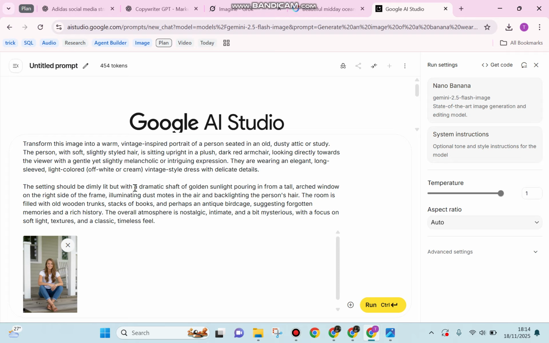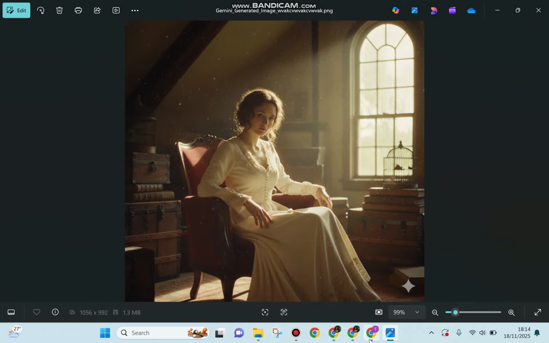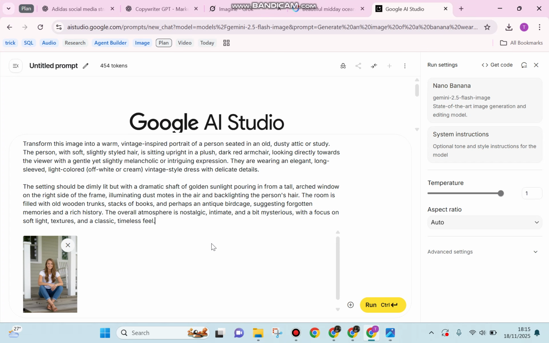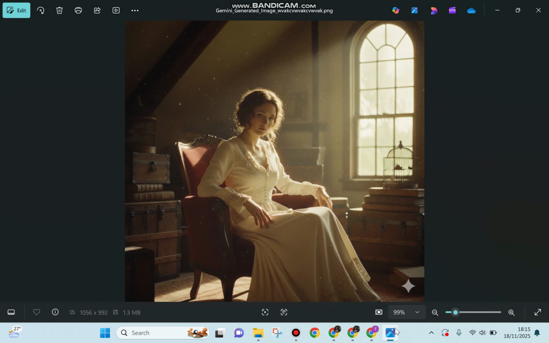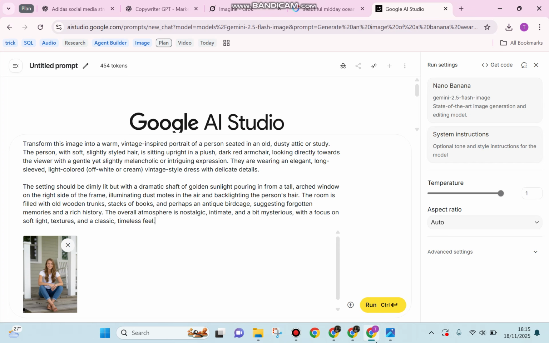Should be dimly lit but also with a dramatic shaft of golden sunlight pouring in from a tall arched window on the right side of the frame, like this for example. And also the room is filled with old wooden trunks and stacks of books, and perhaps an antique bird cage, suggesting forgotten memories and rich history. So this will be the trunk and also the cage. And after that this will be the atmosphere, nostalgic, intimate, and also a bit mysterious.